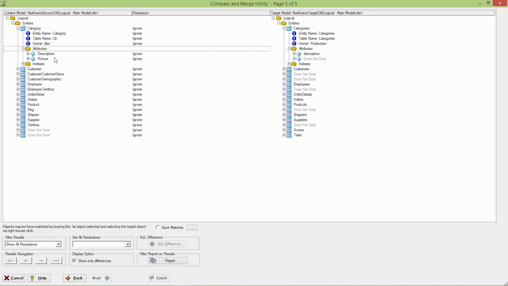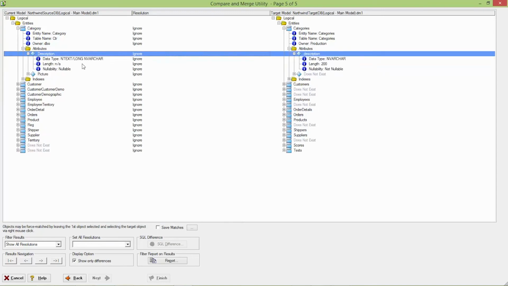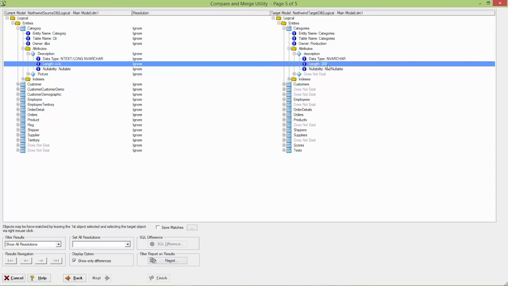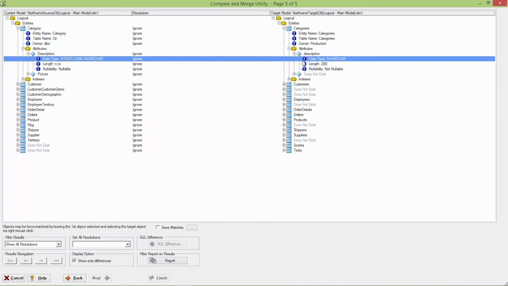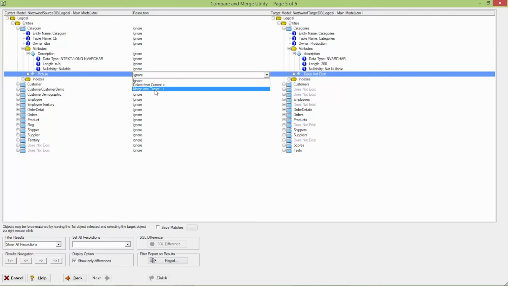So if I expand this time, I don't see category ID and stuff like this. I just see here that I have differences. The data type is not the same, the length is not the same, so I can warn my ETL team to be careful when they will copy this data to this one. Picture doesn't exist, so I can create it in my target.